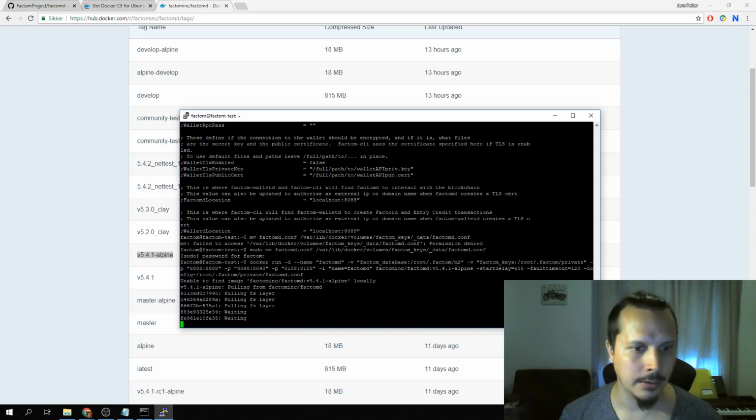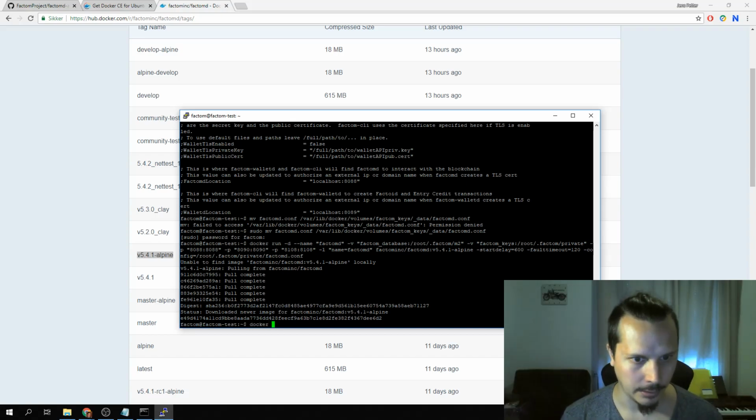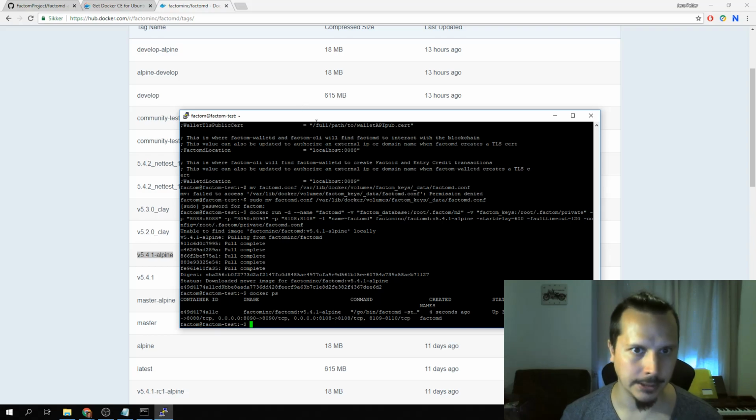and it'll download the image and I will start it. You can check if it's running by docker ps. It's running.